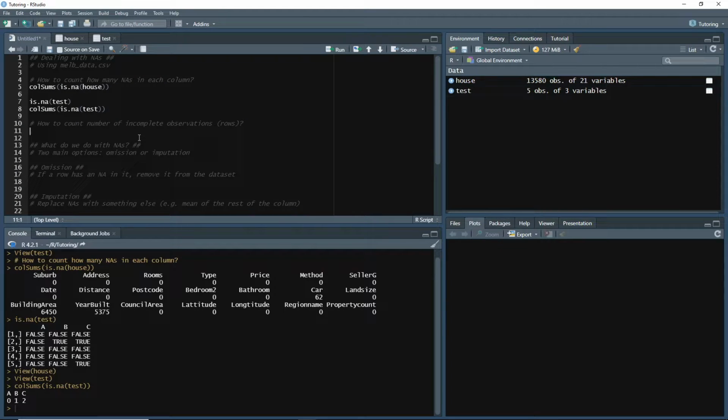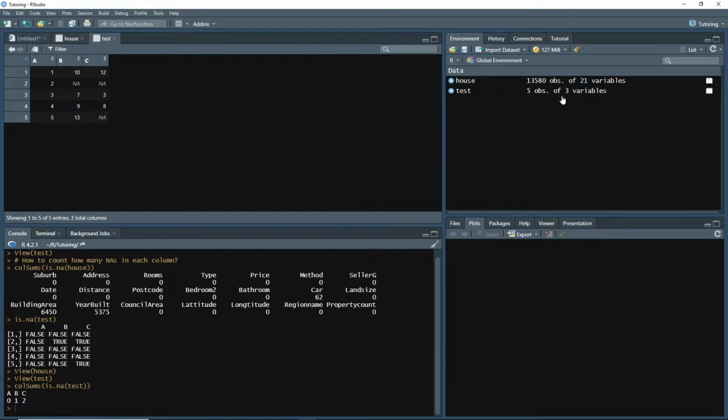So now another question that gets asked, and I believe this gets asked on the project, is how many incomplete observations are there? Now observations is just another word for rows. If we look up in here, house has 13,580 obs, and test has 5 obs. Obs, that's short for observations, and these numbers are just row numbers. See, 5 obs, 5 rows.